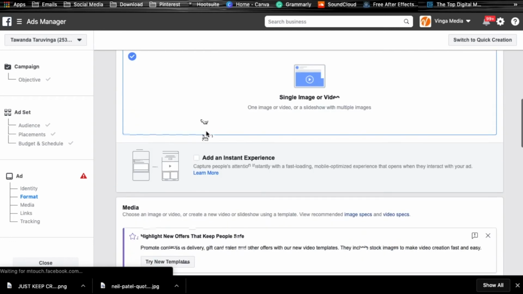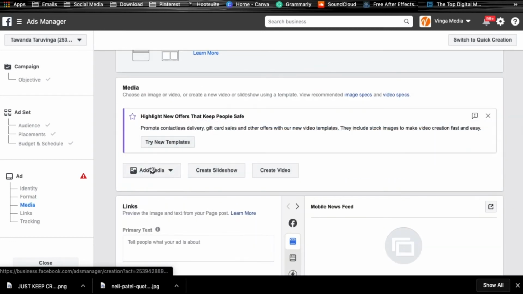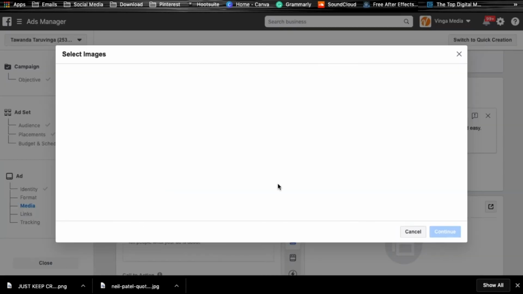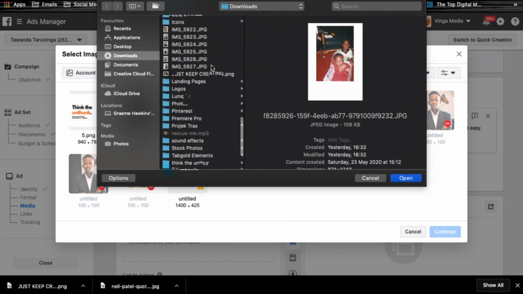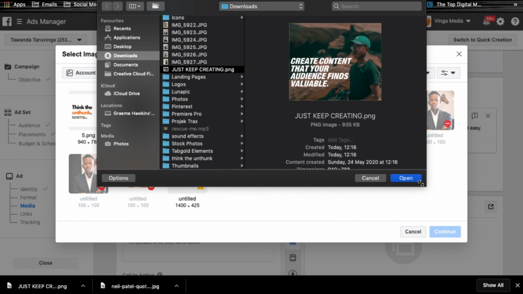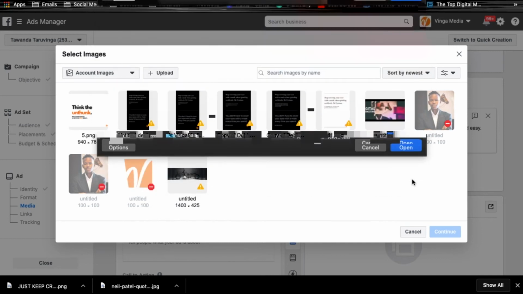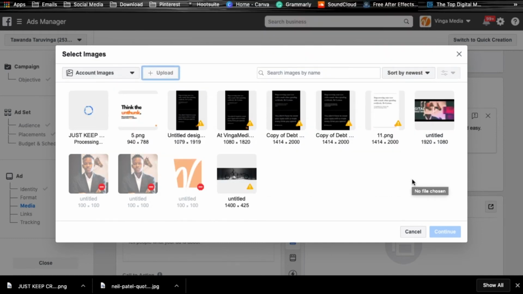Yeah, we're going to create a new ad. So we're going to upload. We're going to say add media, add an image, upload. Now you're going to go into the files and choose the advert that you created from Canva and upload it here. And then we're going to wait for it to upload.